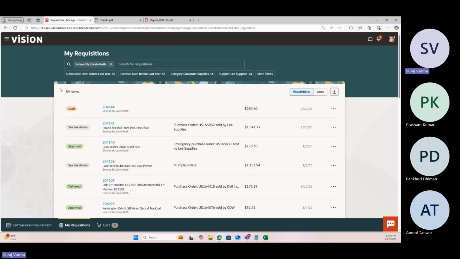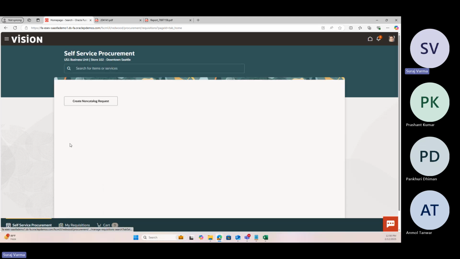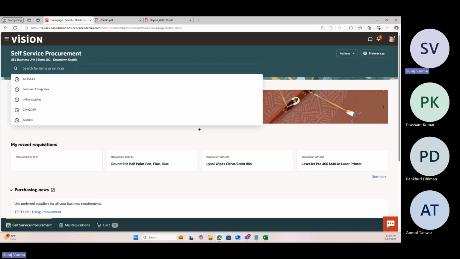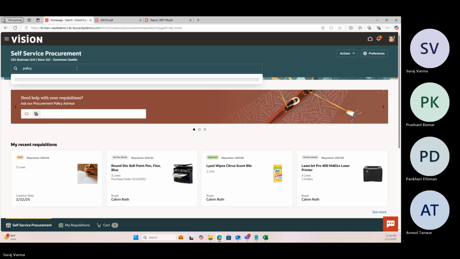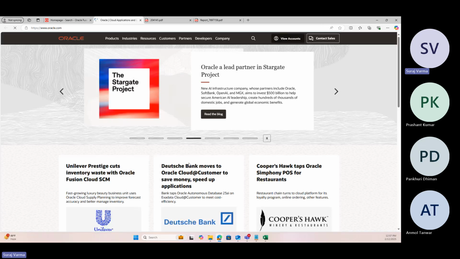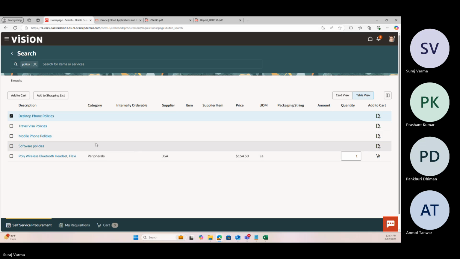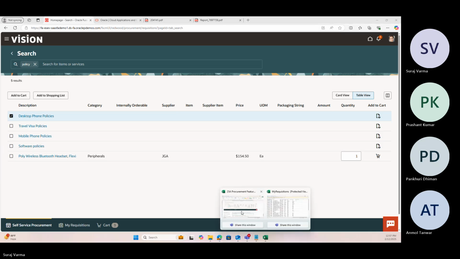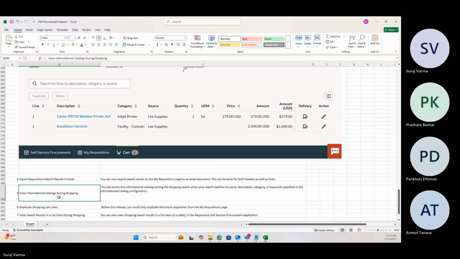So for example, here under the self-service procurement homepage, I'm just searching for something like, say, policy, and I click on search with the keywords. Now what I see over here is the first 3 or 4 items. These are nothing but the information catalogs which are already defined in the instance. So those things you will be able to see as of now in the Redwood theme. The information catalog details will be visible to you. So that is one thing which they have added as part of the process.